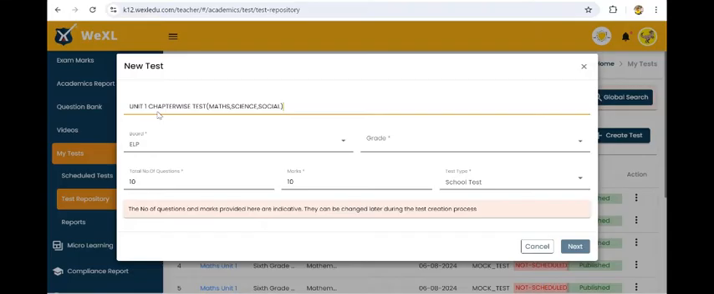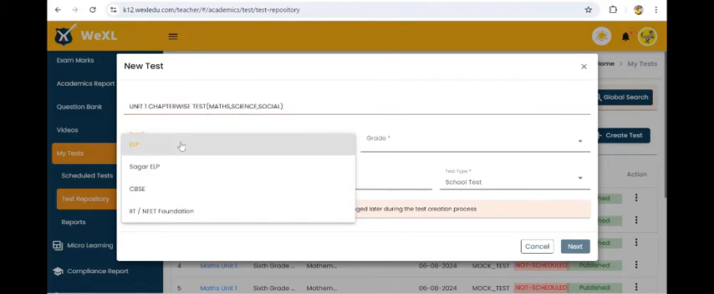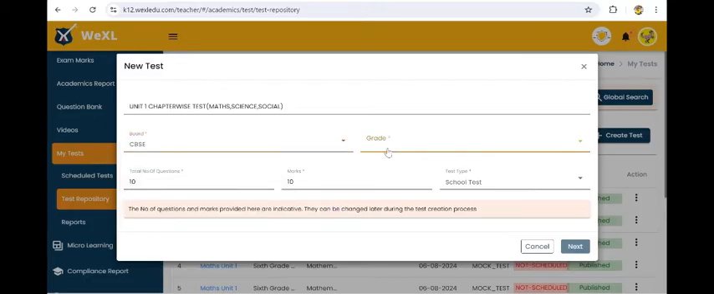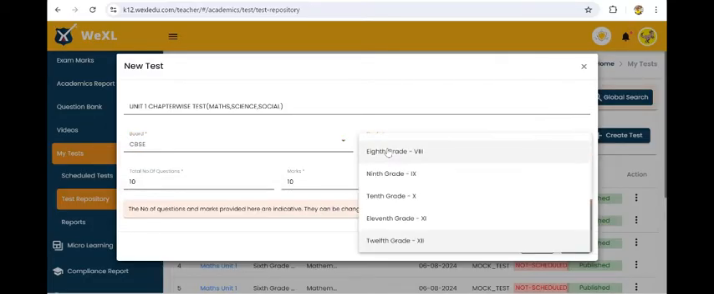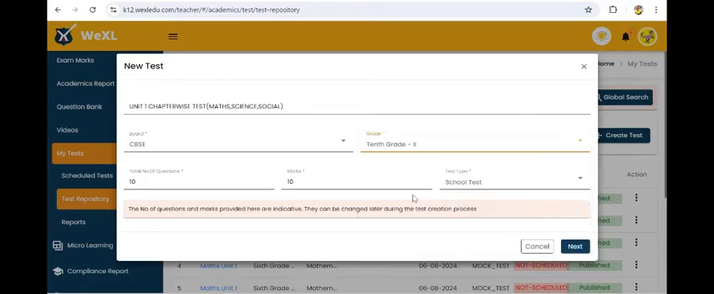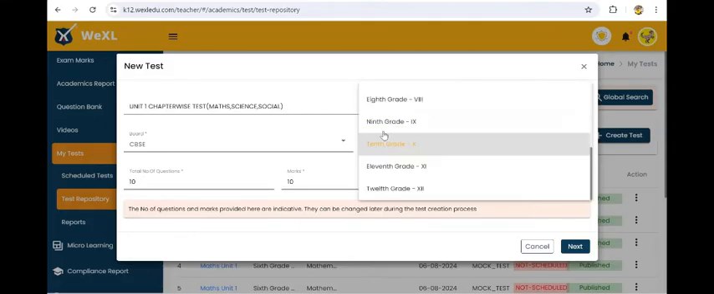This is a unique name. You can give whatever name you want. If you are going to conduct only maths test, you can give it as maths unit 1 test, science unit 1 test, and so on. I'm just going to combine all the 3 subjects, so I'm just giving it as unit 1 chapter wise test. So this will be for CBSE students, and I'm going to create it for grade 10. So whichever grade you want to create, you have to select it here properly, because this question paper will be available only for grade 10. So you have to be clear for which standard you are going to create the question paper.